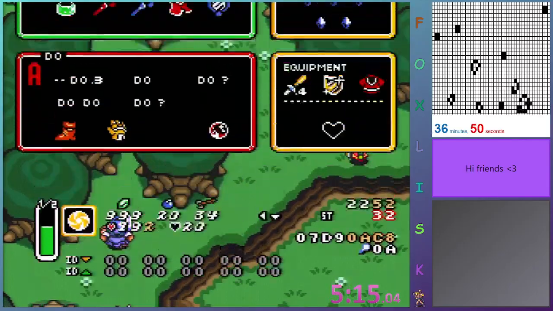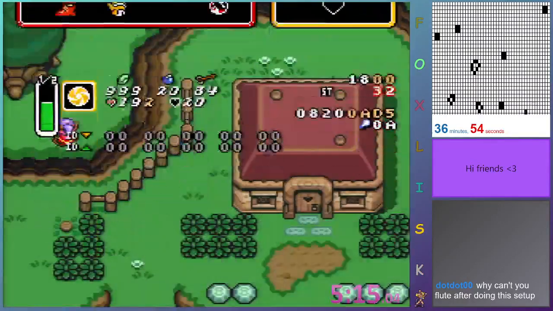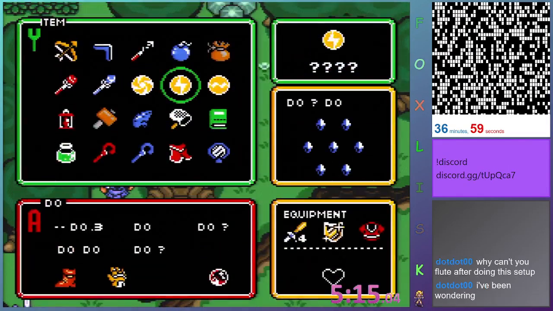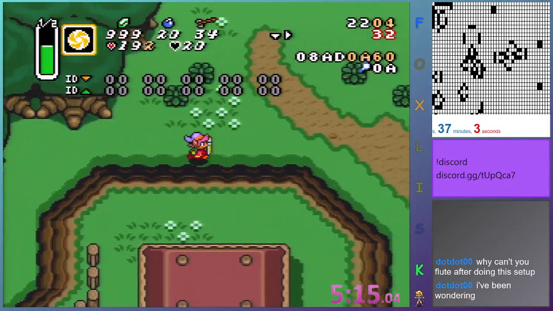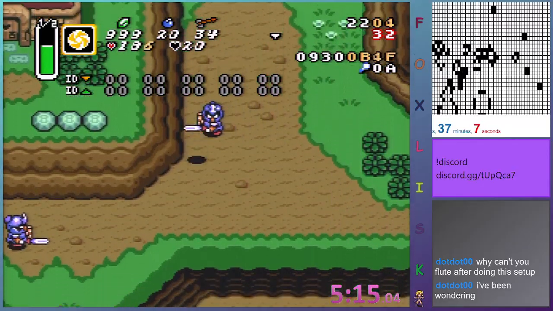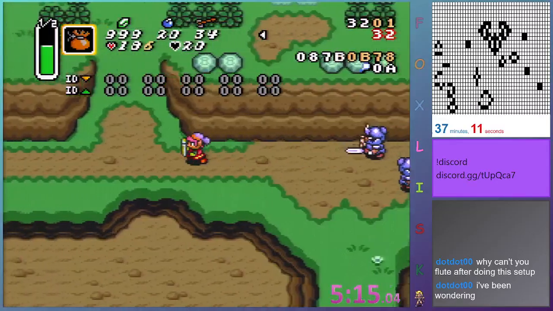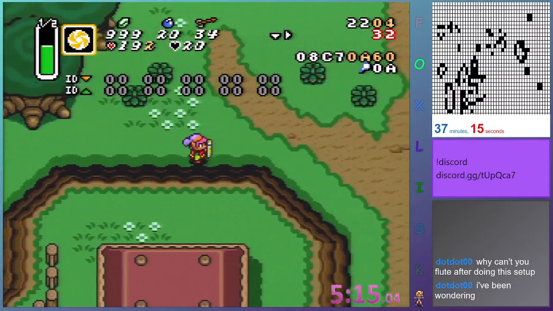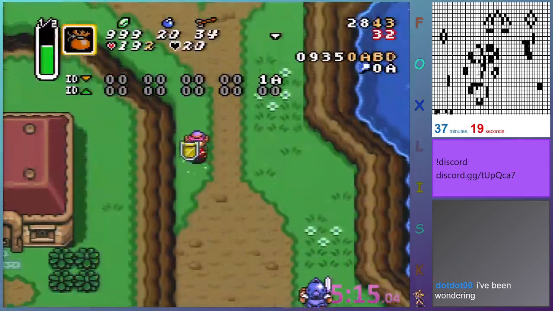Overworld transitions don't break it. Picking up dust does break it. Transitioning to the overworld or to the underworld breaks it. I don't think getting hit breaks it. Oh, getting hit breaks it. Oh, I didn't know that. Does using your sword break it? No.